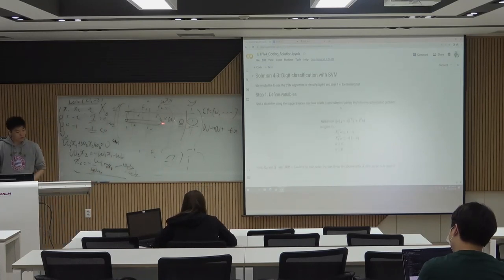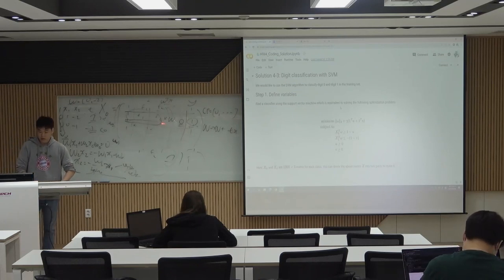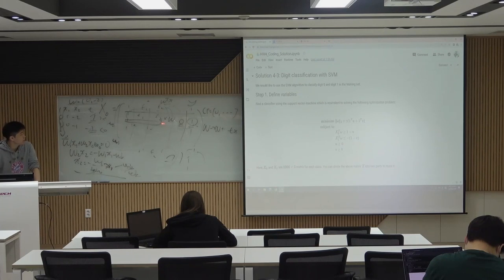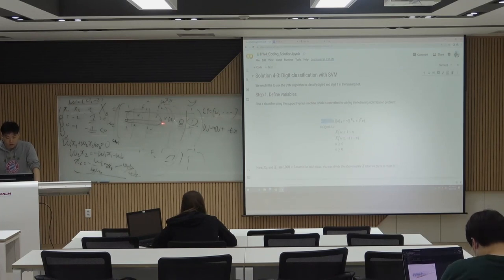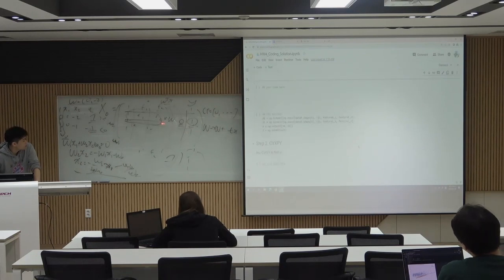So for problem 4-3, this is also a digit classification with SVM. For the above question, we used perceptron to classify our digits, but now we're going to use the support vector machine to classify these two digits, okay? So our problem, the SVM, can be equivalent to solving the following optimization problem, right?